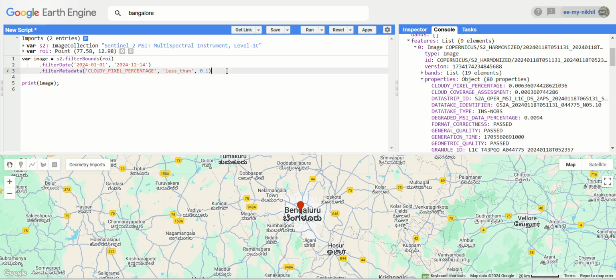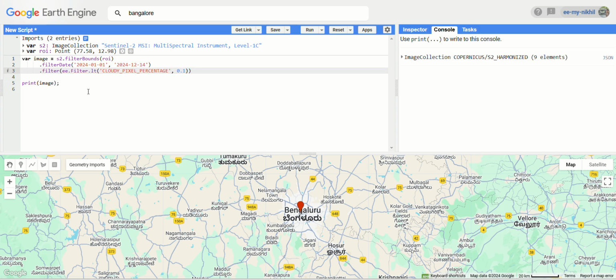We can also filter this cloudy pixel percentage with the help of one more filter. You can just use dot filter, open the bracket and use ee.Filter.lt, which stands for less than, and I should have my property, it should be less than, let's say, 0.1. You can also use this filter. See, the results are the same. We have again the 9 elements, so we have the same results as 9 elements.